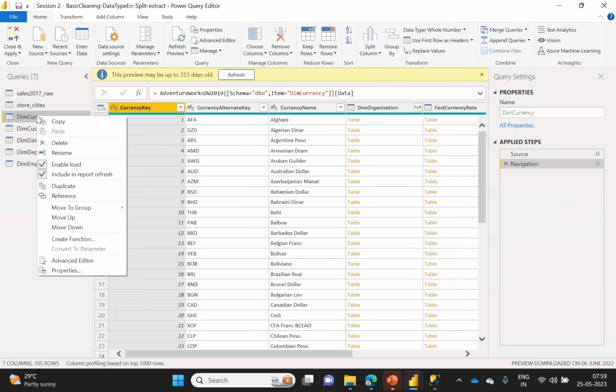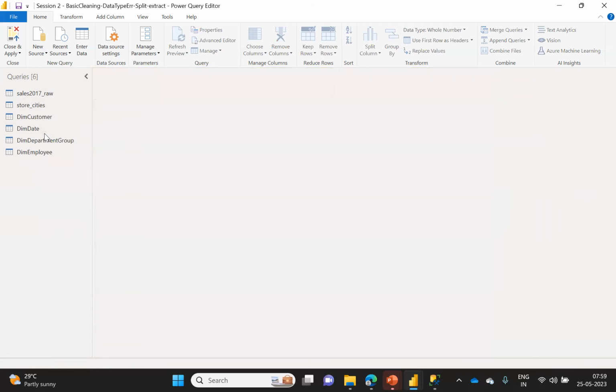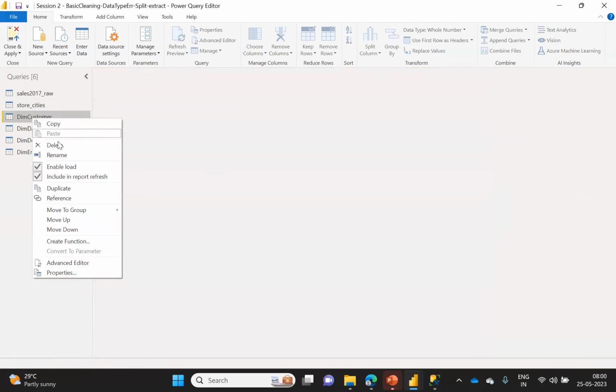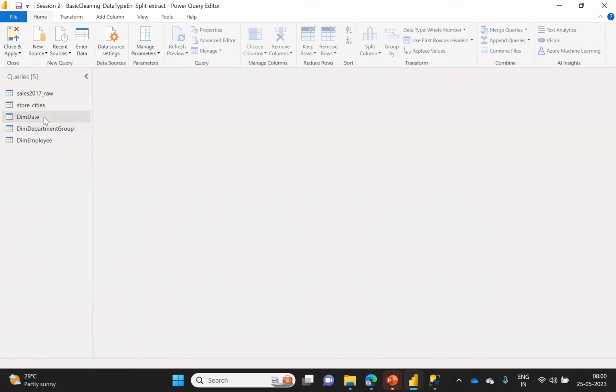We'll be using all of the files we have from that same data warehouse.